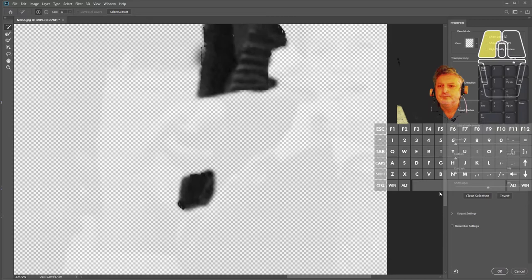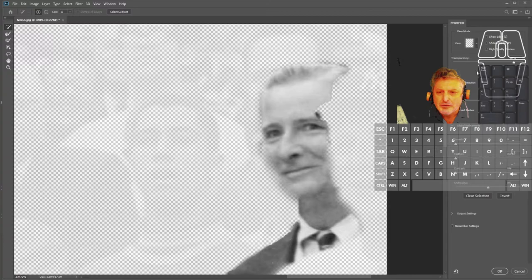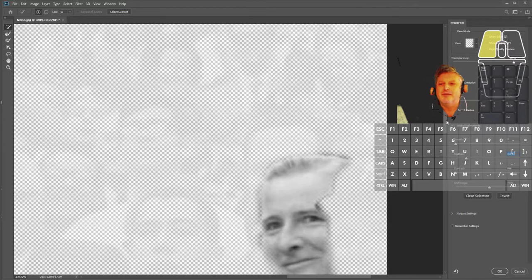I might want to modify my edges a little bit. Do I want to modify my edges? Let's take a look. If I feather my edge, this will happen. So that goes too far, obviously. I can shift my edge in or out. I might want to shift it out a tiny bit, and what that will do is grab just a little bit more. If I shift it out a little bit and I feather it a little bit, that will give us a little bit more room to make them disappear.